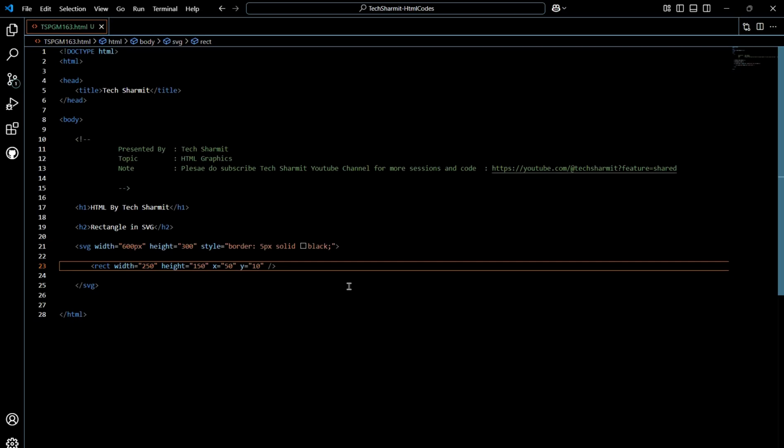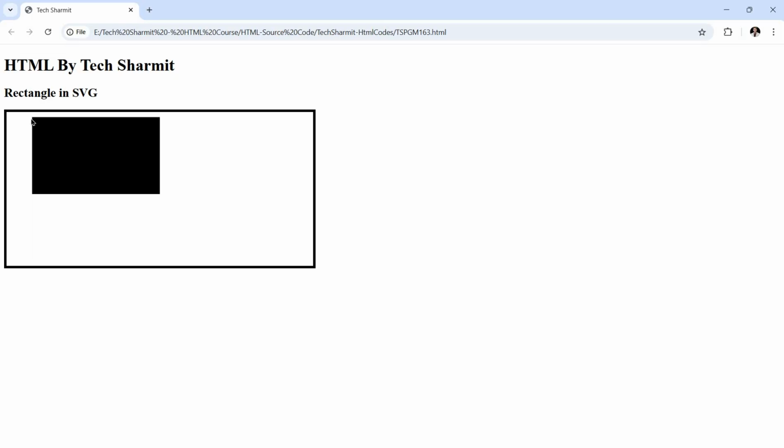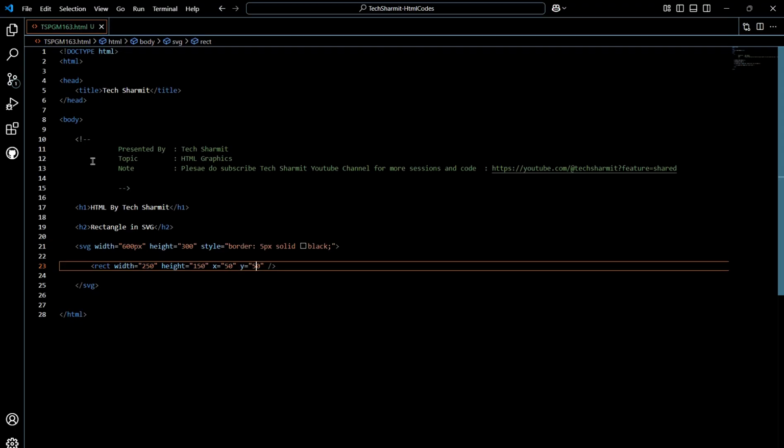Similarly, if we talk about the Y-axis, if we make it 50, let's save it and place your cursor here itself, because this is the Y position of the top left corner of the rectangle. If you refresh it, you will see that it is shifted on the Y axis and goes to the bottom. Okay, so this is how the rectangle moves.